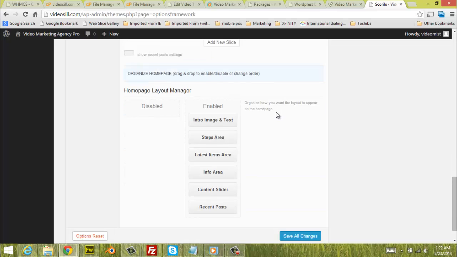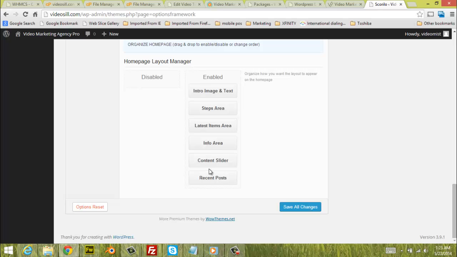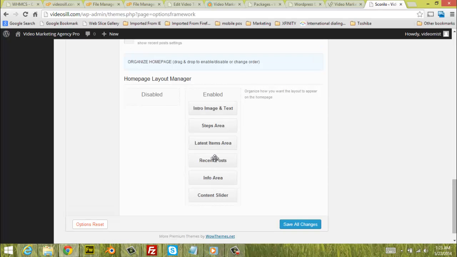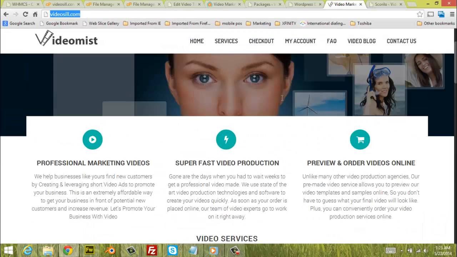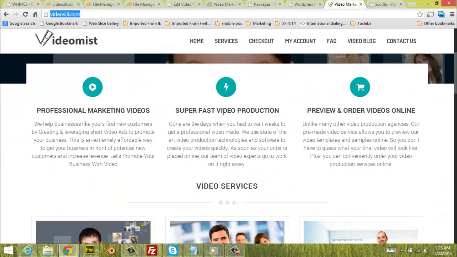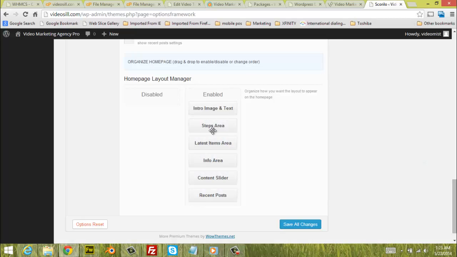As you keep scrolling down, this is called the homepage layout manager. This way you can drag and drop stuff to arrange how the content on the homepage is displayed. Say for example you wanted the steps area, which is this right here, it's called the step area. Maybe you want this to be below this right here, so you can just go ahead and drag it from there, put that below here, and that's it.